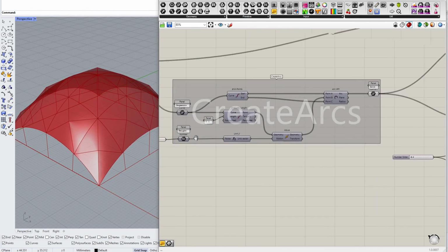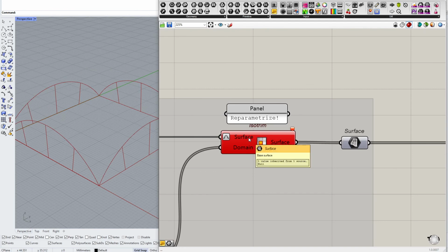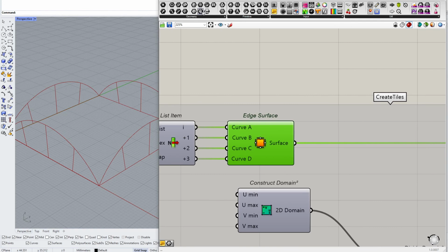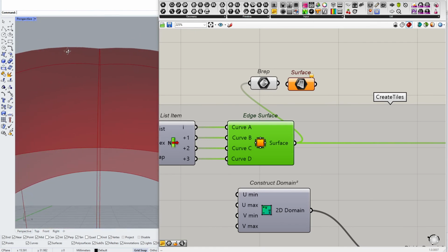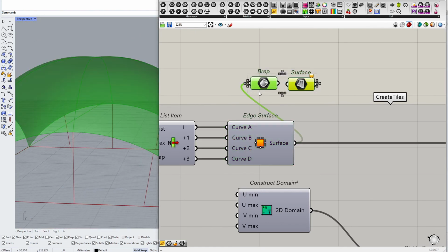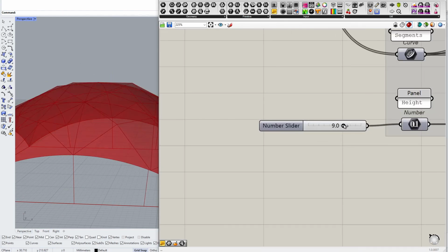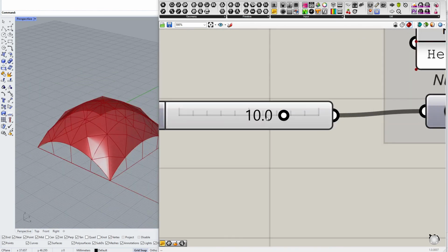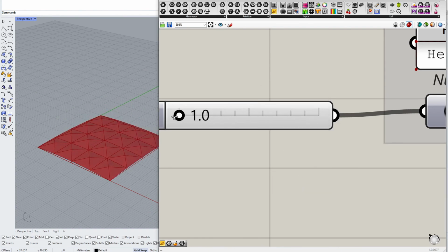Okay, sometimes probably the edge surface fails. Or, okay, yes, it fails. It actually fails to create a surface from that. It counts as a BREP for some reason. But let's not think of that for now too much. Let's limit the slider so that it will work all the time. So in my case it would be 10. So I will just limit this to 10 to make sure that it works every time.